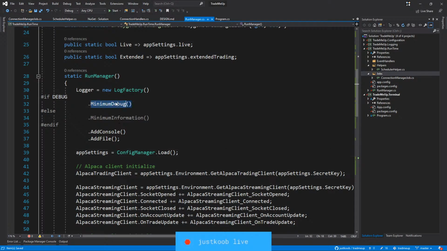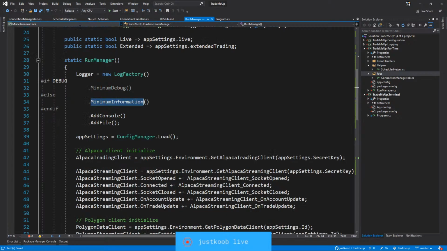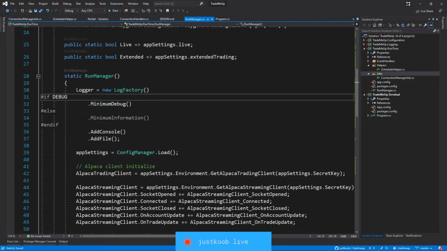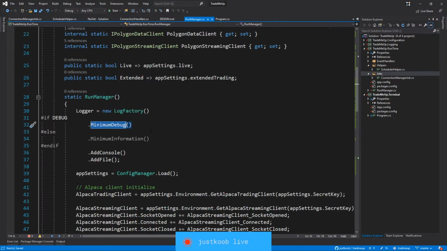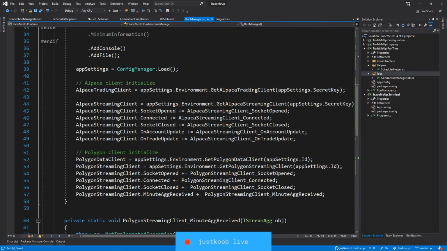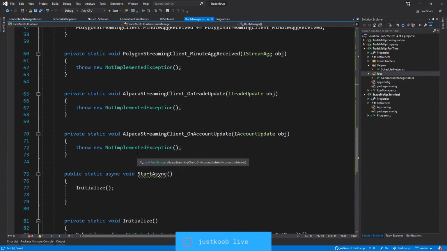If we're in debug, it's going to always set it to minimum debug. Otherwise, on published or released applications or builds, we will only do information. So we don't want to see the debug information on release builds, right? Only on debug builds. And we can even set that to verbose if we wanted to at one point, but we'll stick with debug for now. Okay, so we initialized our logger.